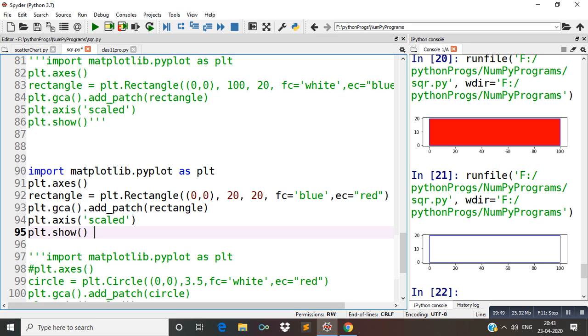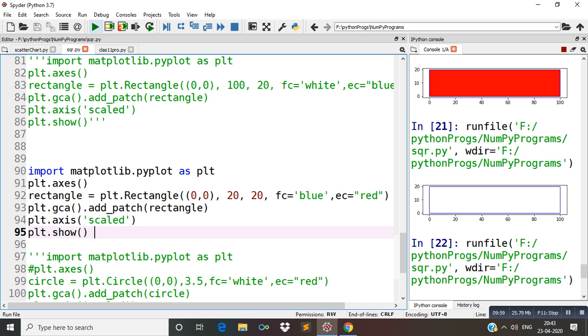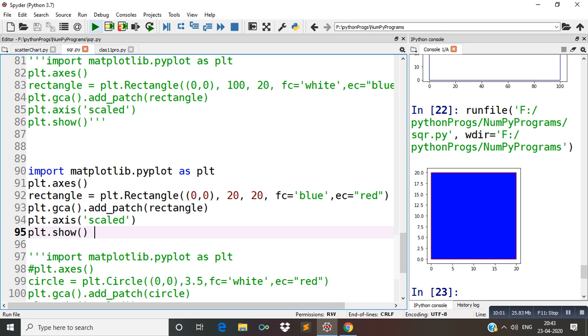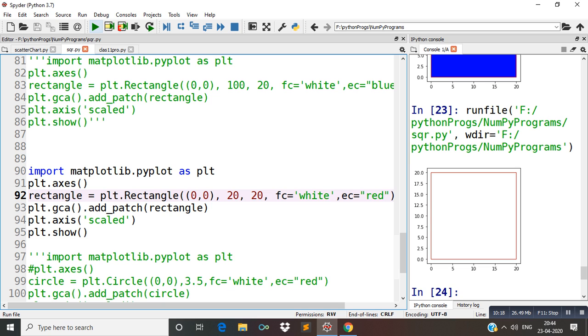See this output, beta. This time you can find a square. And similarly, if you want to remove the filled color, here you can type white and your output will be like this. Very simple. Now I make these lines comment also, and a new program I am going to open, that is to form a circle.